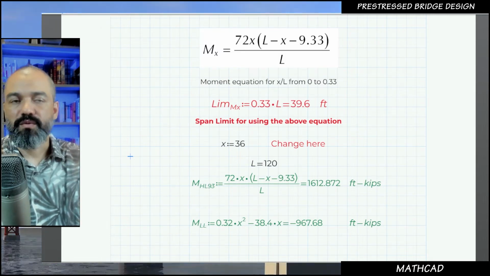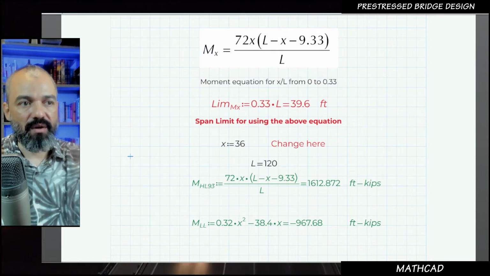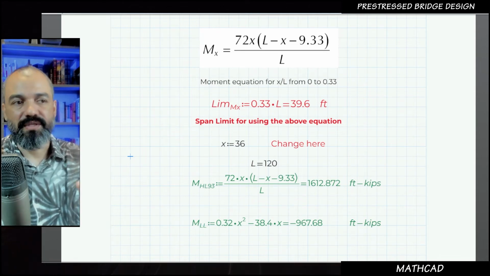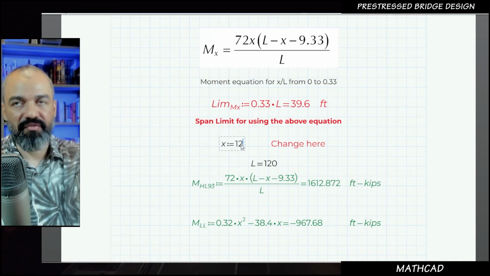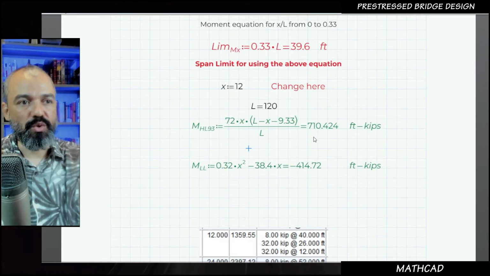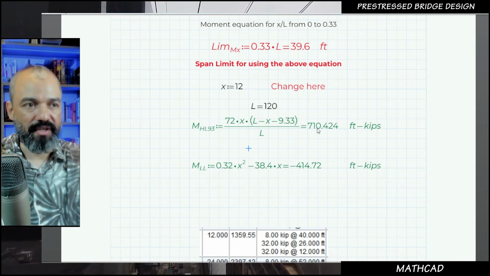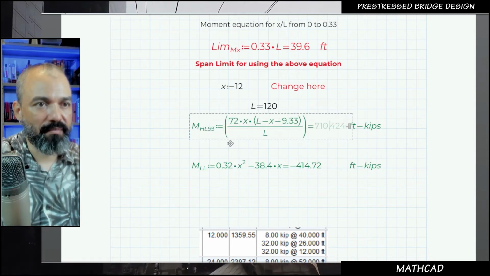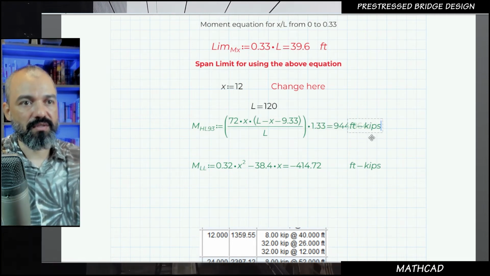So we got the moment caused by the load truck and the load lane. In the end of the day, I'm going to sum it in order to take the results for this point of our bridge. I'm going to change here for the first point. We got these two results, but I have to multiply it by the impact factor. Don't forget it. So what I'm going to do here is just multiply it by 1.33. So these are the results in the end.